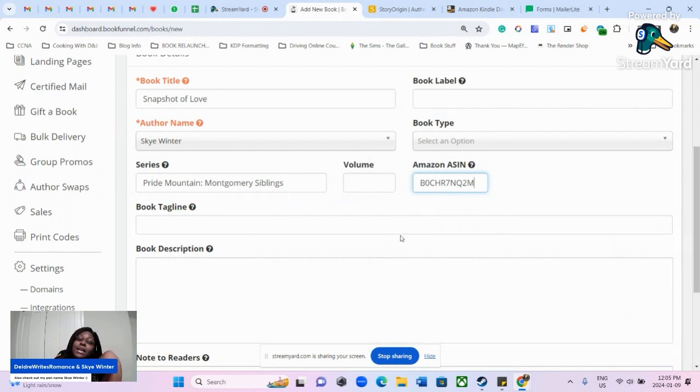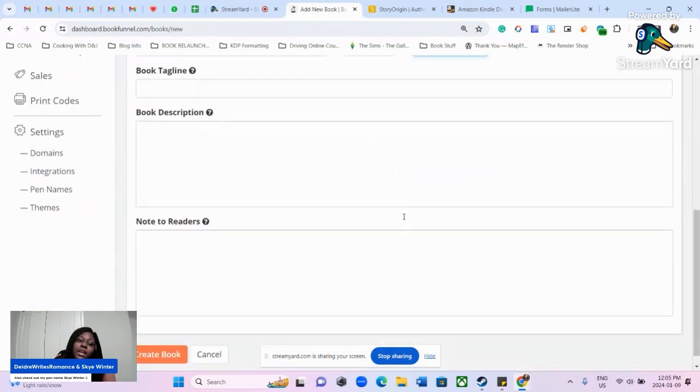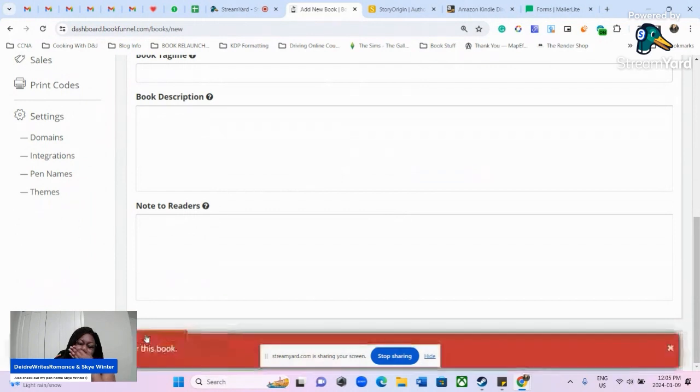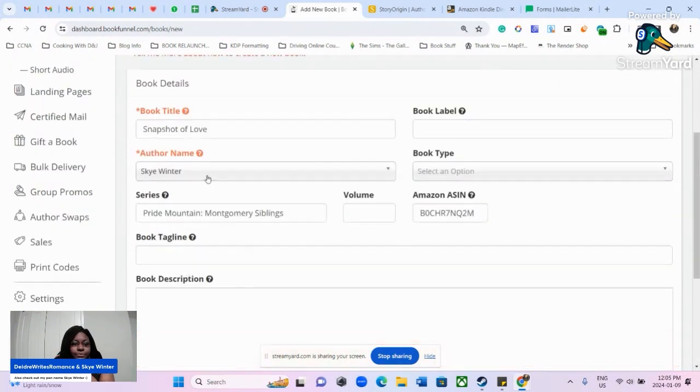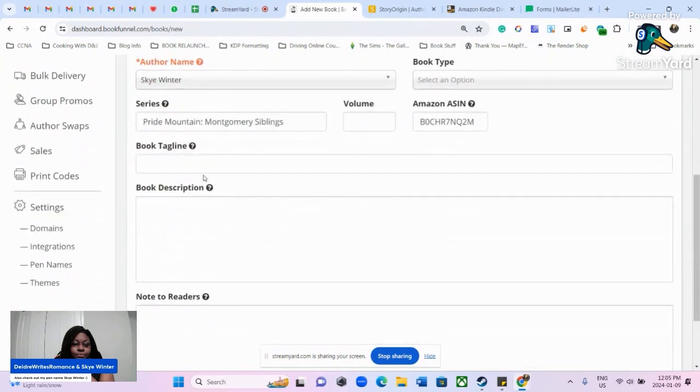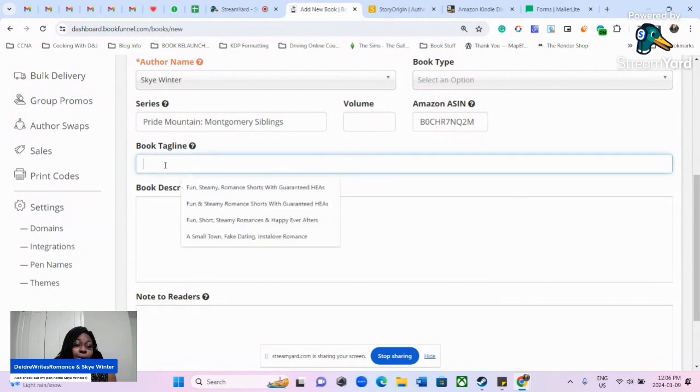So what I was saying is if you add it there and create a sales page, it will have a buy now button that links directly to Amazon, right? And it basically just links your book. So if you don't have an ASIN and it's a free book, leave it blank. It's not a required field. That's fine.